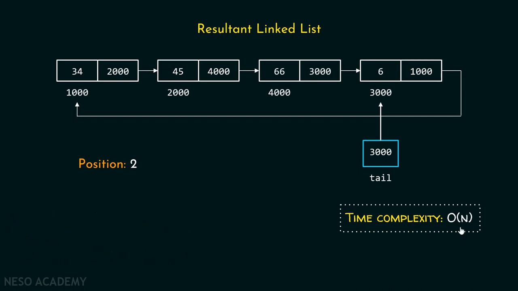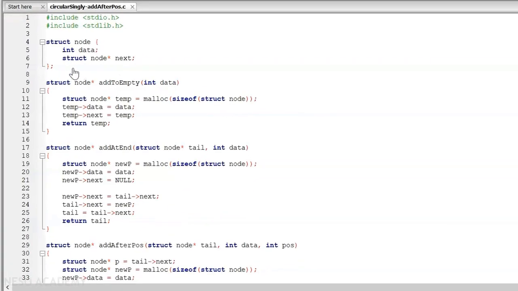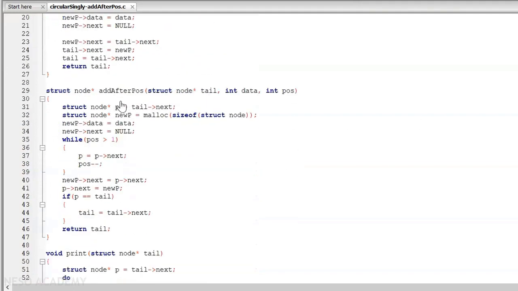Now let me just show the complete code in code blocks. You can see over here, this is the complete code. Struct node is declared, add to empty function is there, add at end function is also there, and we have this add after pos function, which is used to add a node after a given position. Here we are passing tail to it, data as well as pos, that is position. Here, this is the similar code we have seen already. Obviously here, we are allocating memory for the new node as well. Apart from this, everything is similar.